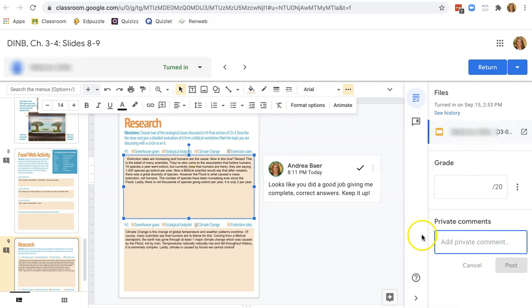So those are some of the ways that you can use comments to give students feedback as you're grading in Google Classroom.